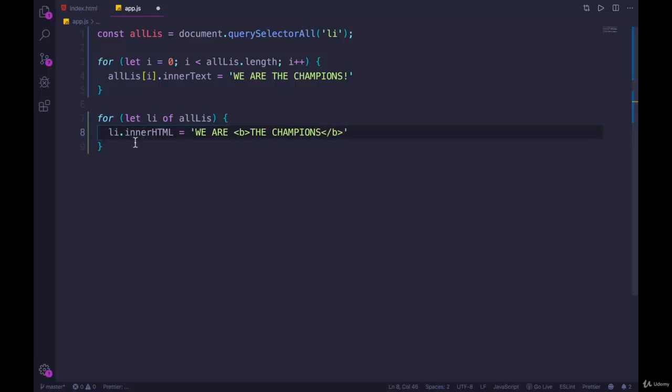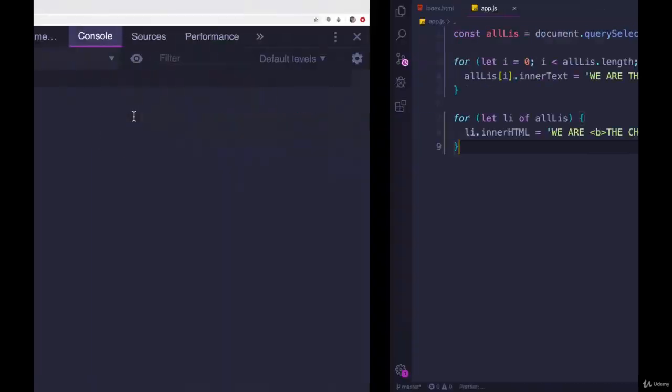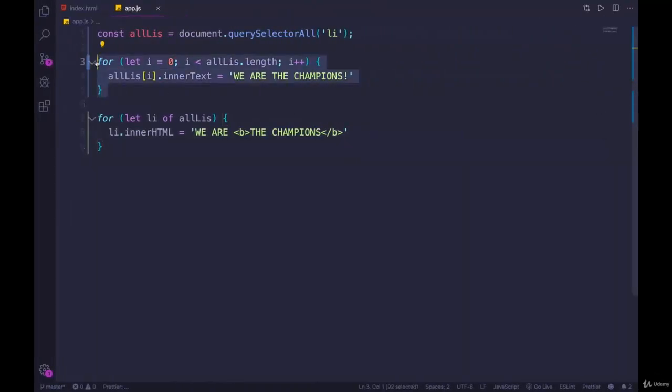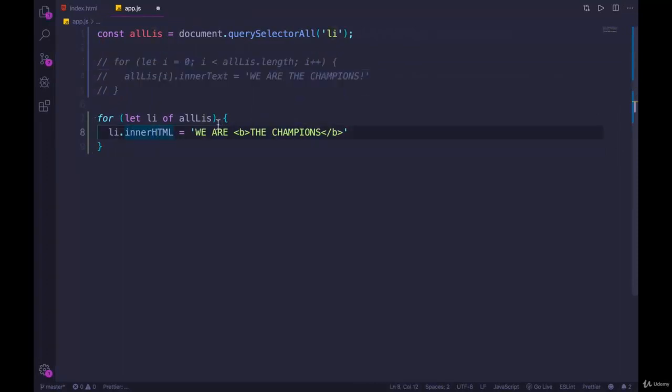Okay, so now we're setting inner HTML, which means that this will be treated as HTML. It will be parsed and turned into an actual bold element on the page. Let's see if it works. There we go. We are the champions on every single li. So we're overwriting the changes we did here, but this also worked. It's just annoying to have to deal with i, so why not use a for of loop?